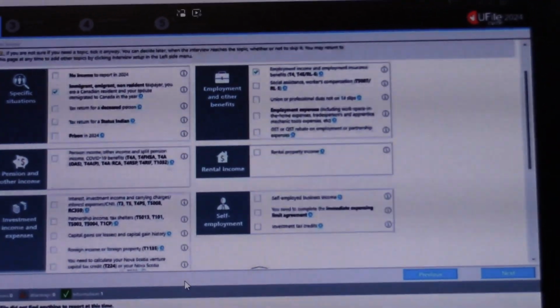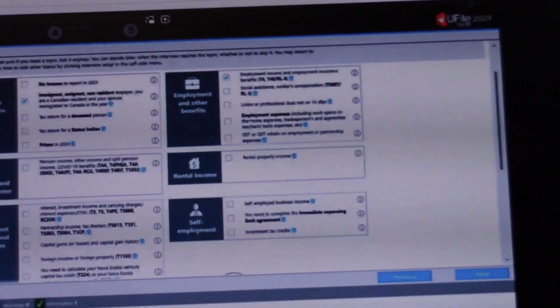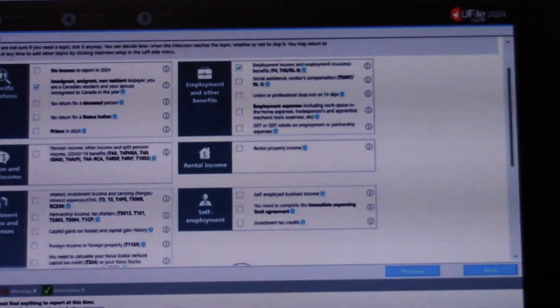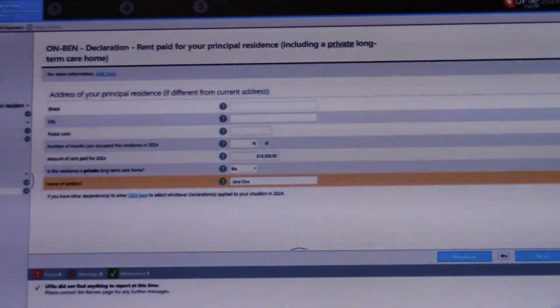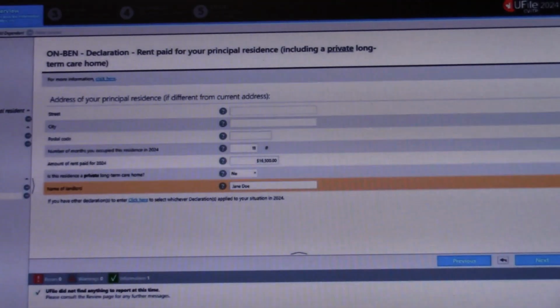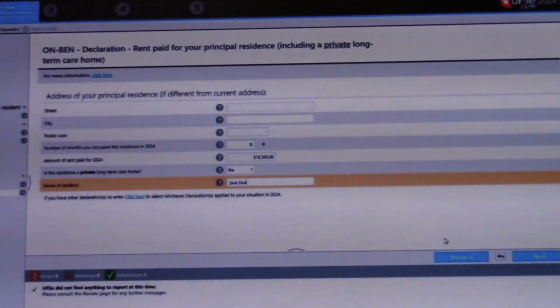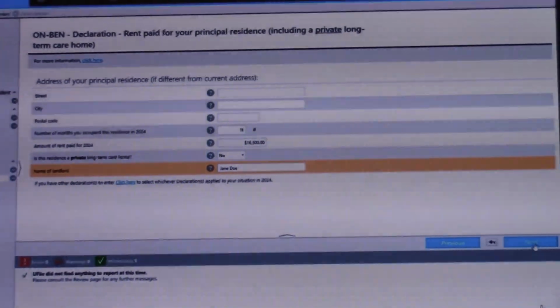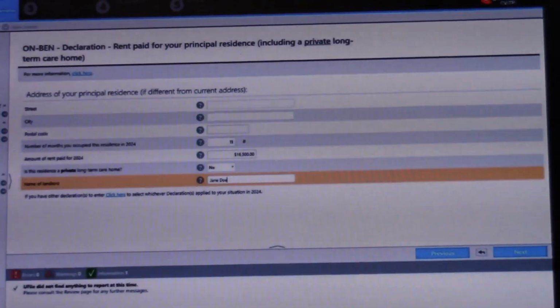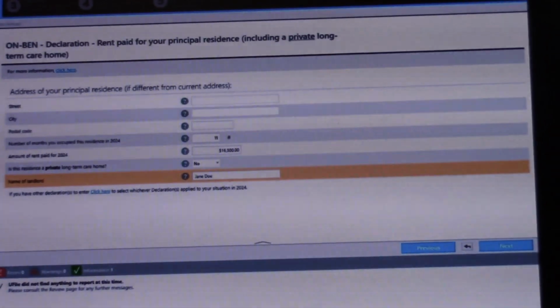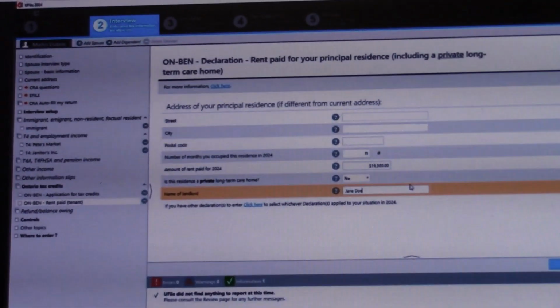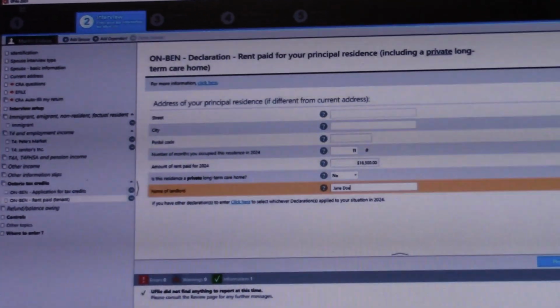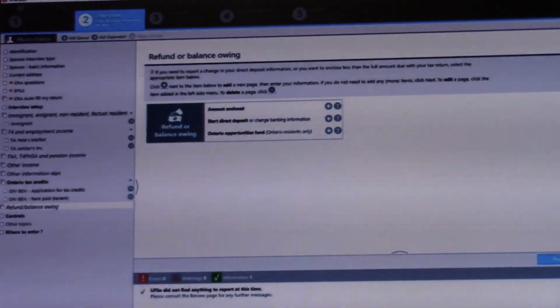By following these steps, UFile clears out many of the unnecessary fields. So you have now completed the ON-BEN example. You can use it. So now we have completed this one more, and I share my other screen.